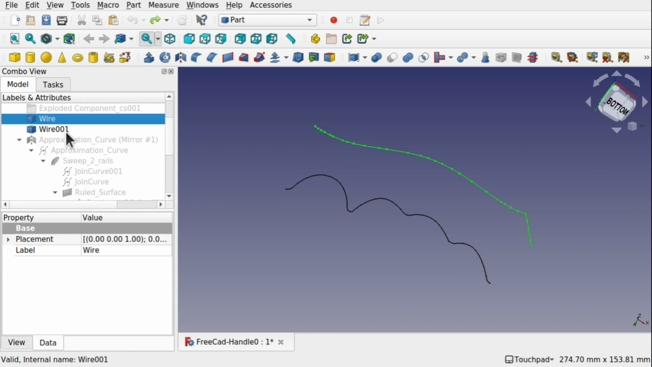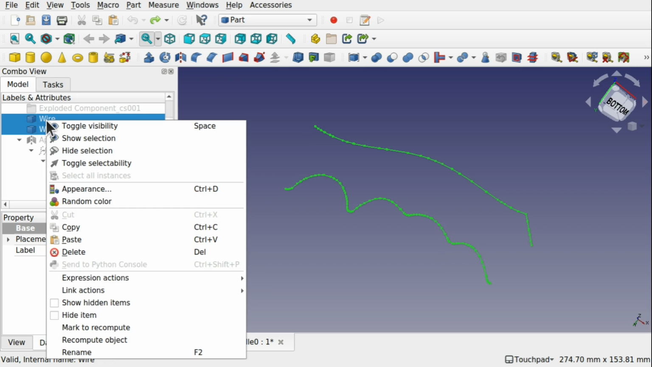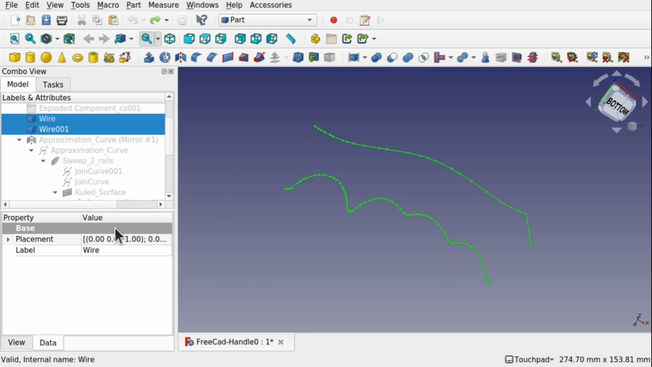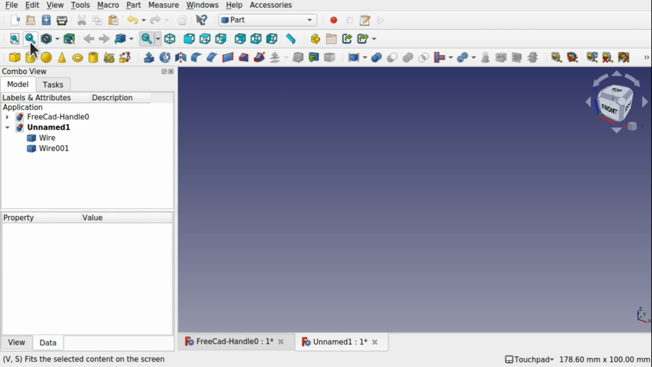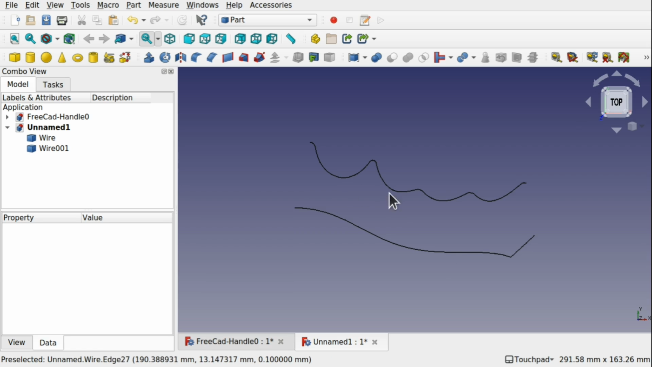So we take these two wires, so I'm going to Control click them, right click, copy, and we'll start a new document. And I'm just going to paste those in there, Control V. And we'll use the fit the whole contents of the screen so we can see where we are. And we're looking down on the top. So we've got those two wires there, so we can just copy and paste across projects. It's not a problem there. So two wires are sitting there.